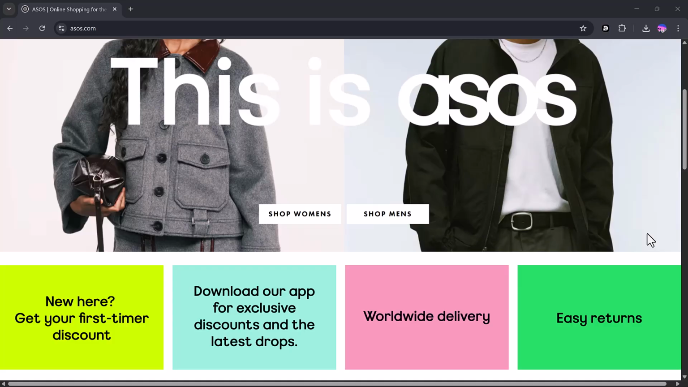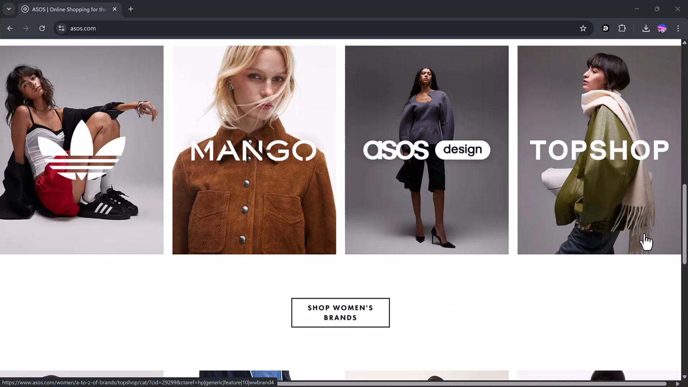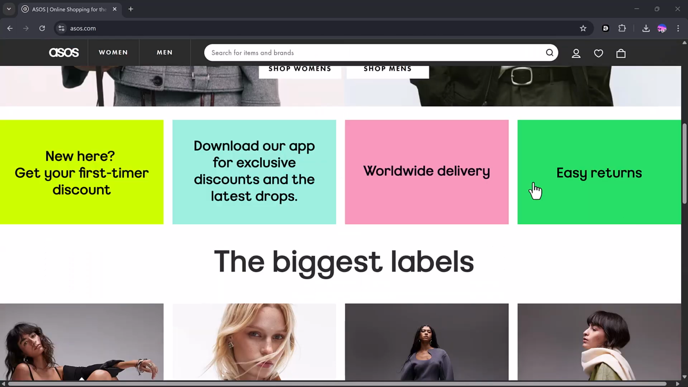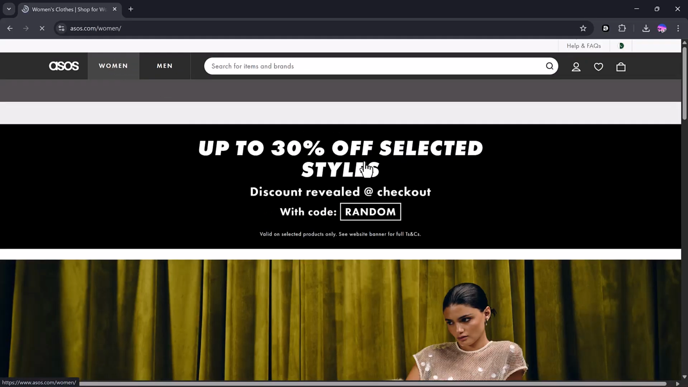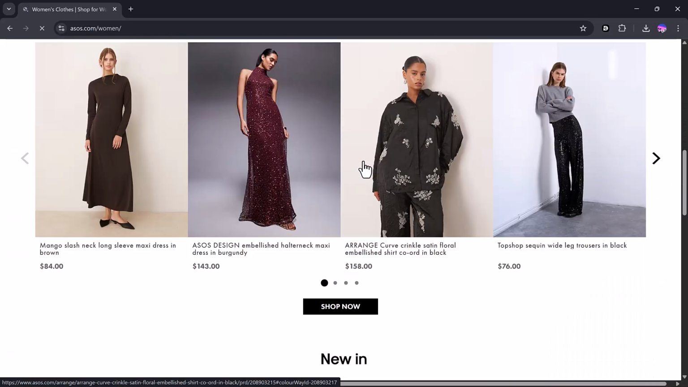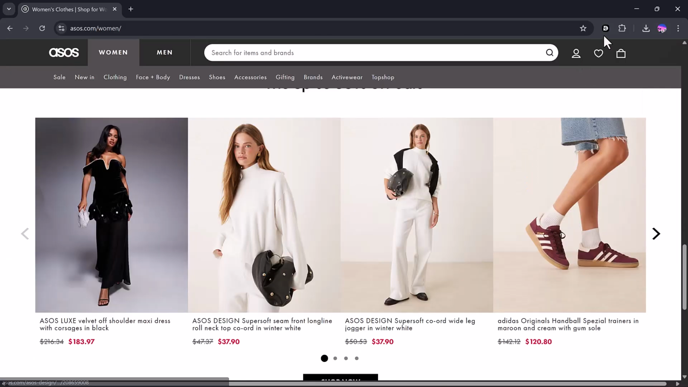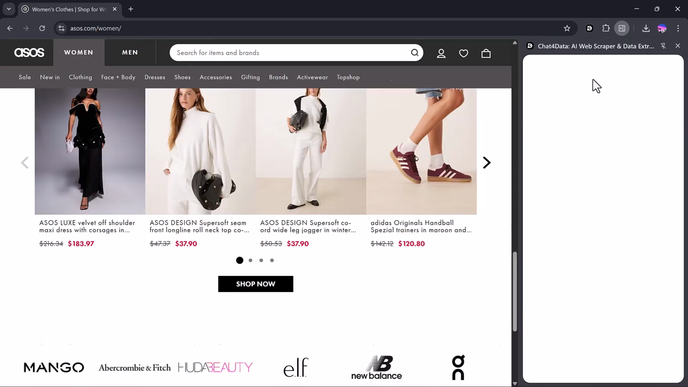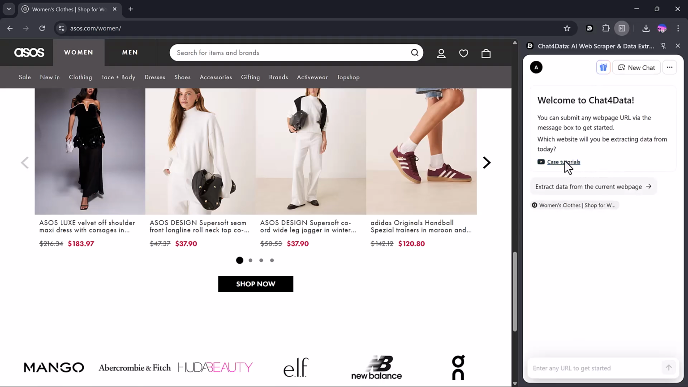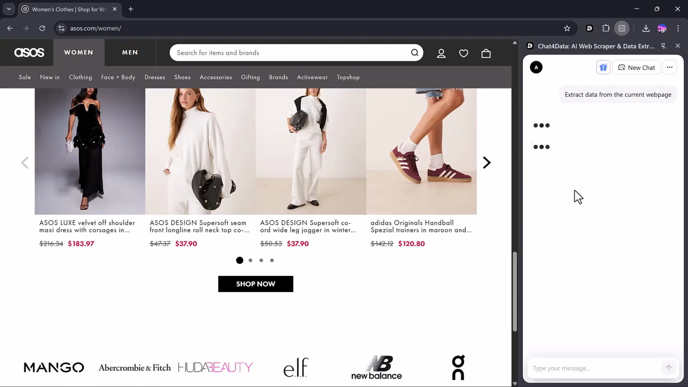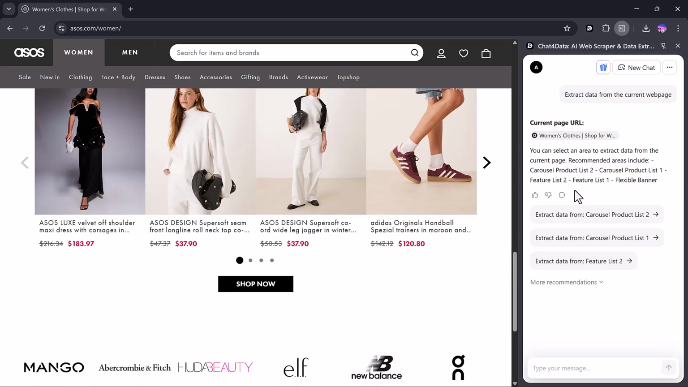Now let's try it out on another website. This time, I'll open ASOS.com. Here you can see I've opened the women's products section and I want to extract data specifically from this page. Just like before, I'll click on the Chat4data icon, then click Extract Data from the current page. Since ASOS.com is already open, Chat4data will instantly recognize the page and begin analyzing the data.